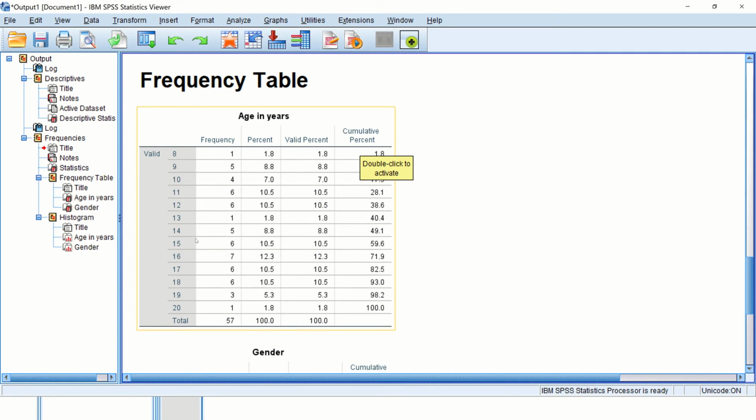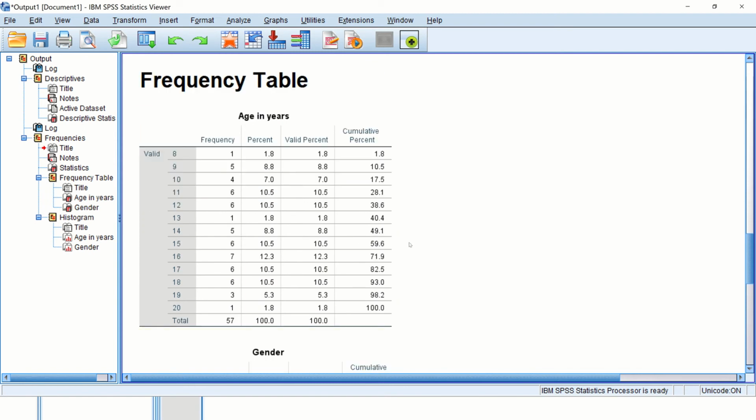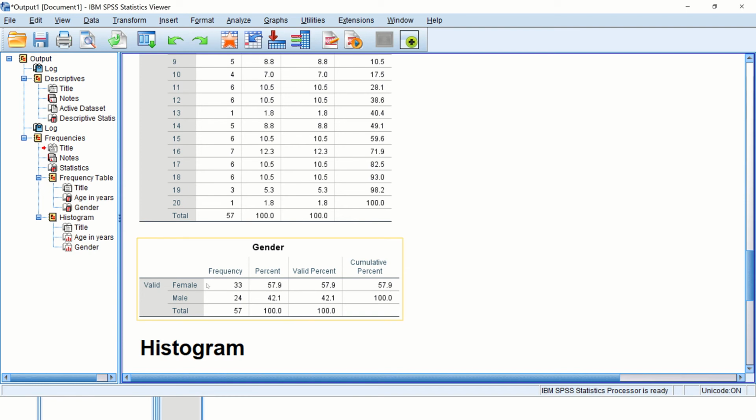So for gender, for example, if we come down here, cumulative percentage will be the same as percent because there's only 2 variables. But if you wanted to say, well, 93 of them were 18 or younger. It depends on what your variable is. It just didn't make a huge amount of sense in this case, but it can be helpful. And then over here we have our frequency, right? So we have 33 and 24, which is equivalent to 57.9% female, 42% male in our sample.